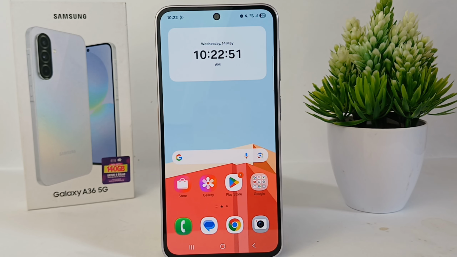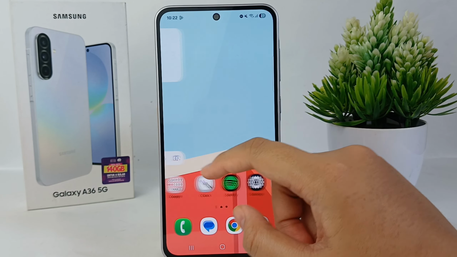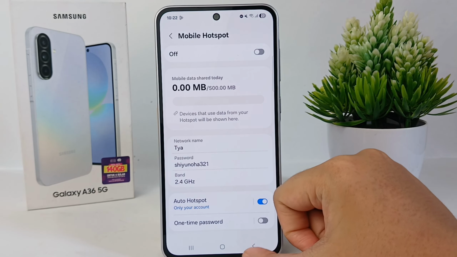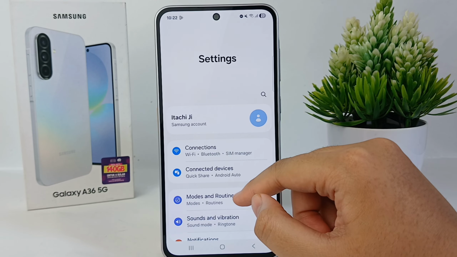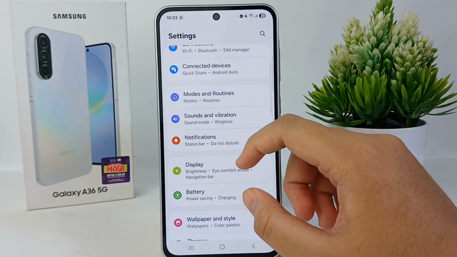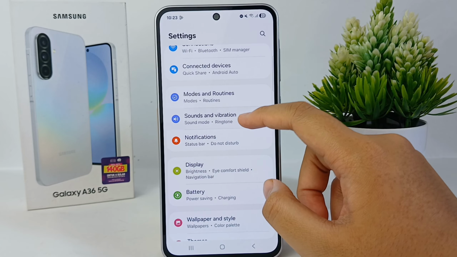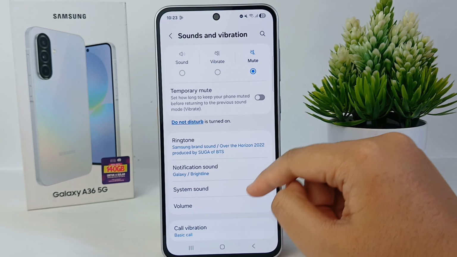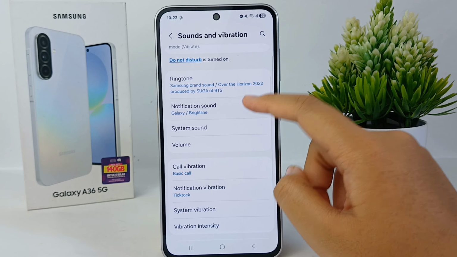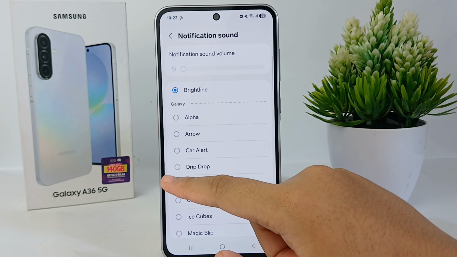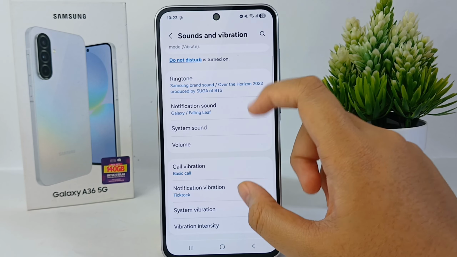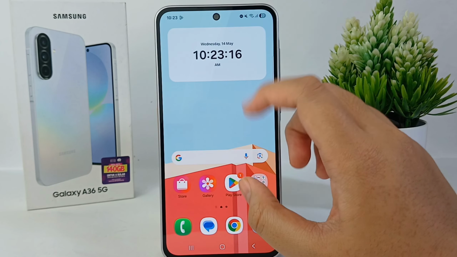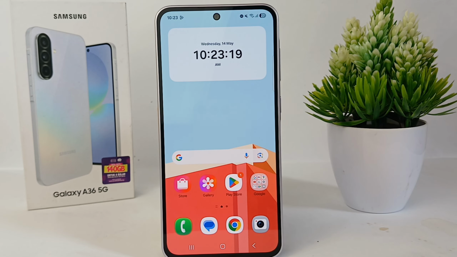Alright, first things first, you can go to the settings menu on your phone, and then scroll down and go to sound and vibration, and after that, go to notification sound. And now you can choose another notification sound that you like, and the notification sound will change immediately.